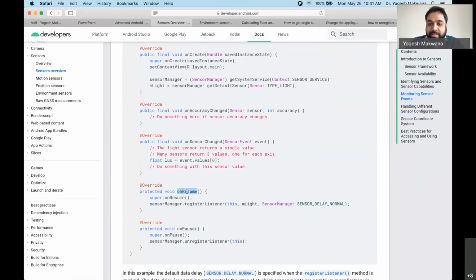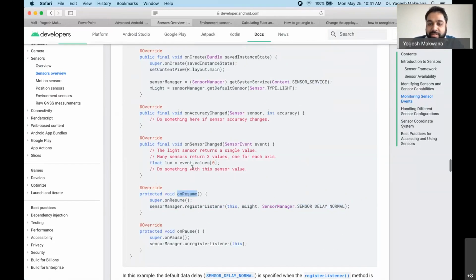Anybody tell me what the difference is? Why are we doing it in onResume and not in onCreate? What is the difference between onCreate and onResume? It belongs in the app life cycle. About it in the introductory.